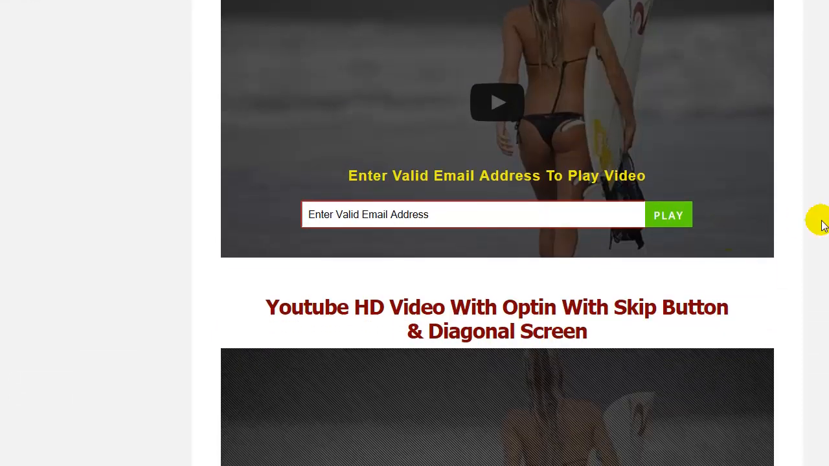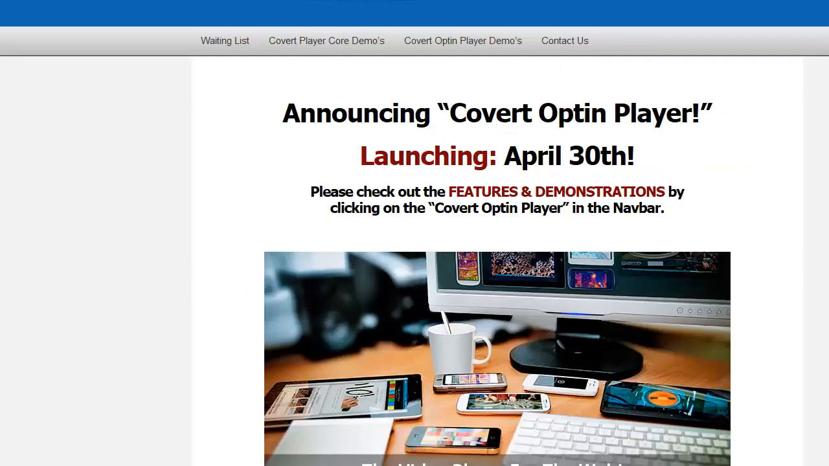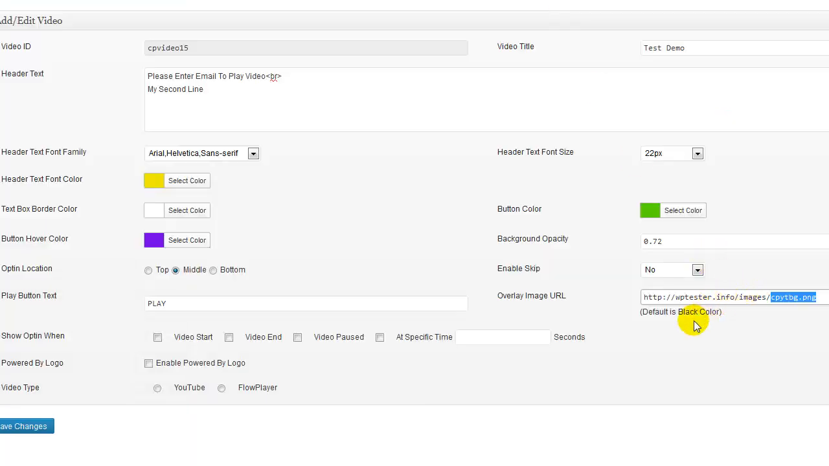You can also add any image that you want. Right here, you see the diagonal lines? That's my own image, and it's so tiny. Now you can put any image that you want as the overlay, and it'll do this. So if you want a different image as the overlay, you just put that image right there.